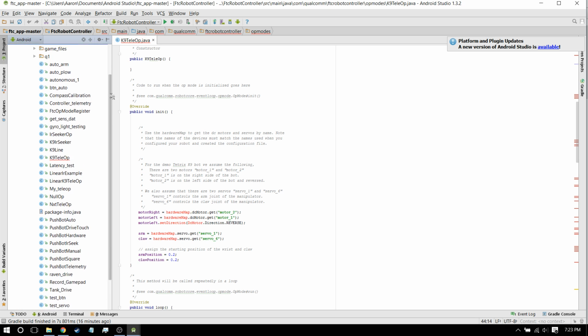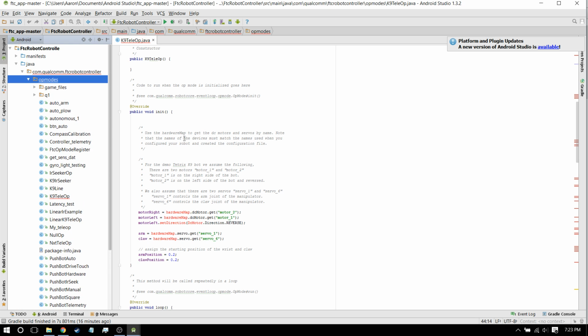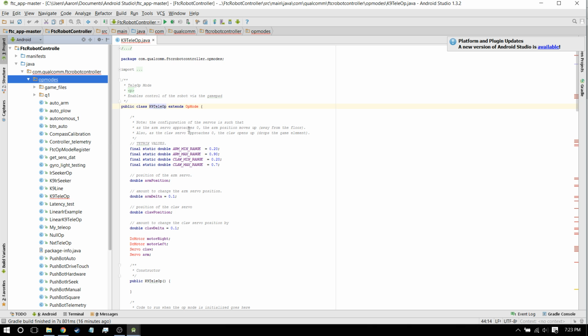So yeah, that's about it for this tutorial about getting set up. Next tutorial, we'll actually be getting into how to program some stuff and getting started, probably writing some teleop programs.